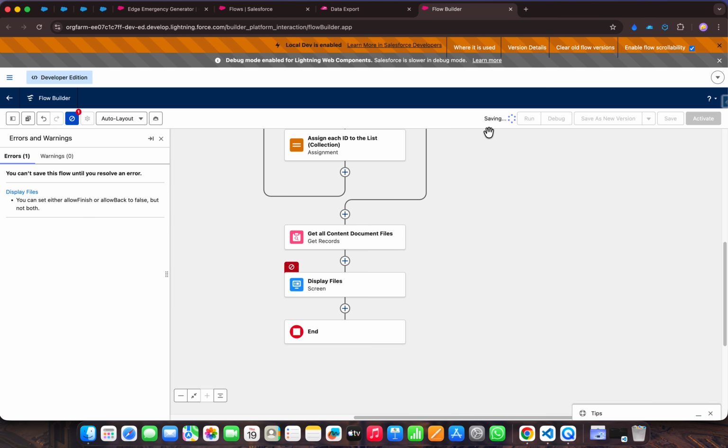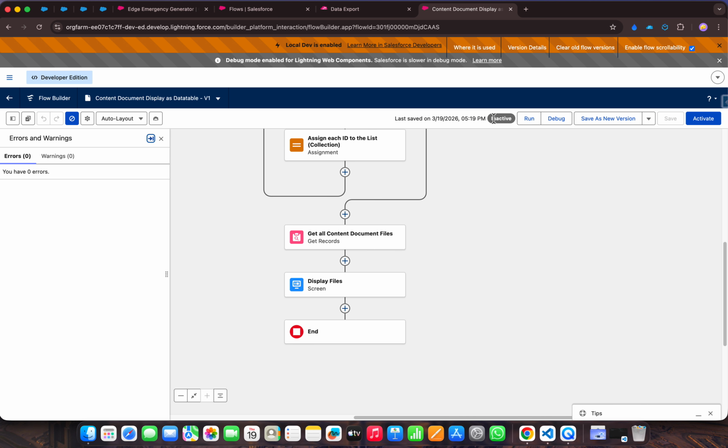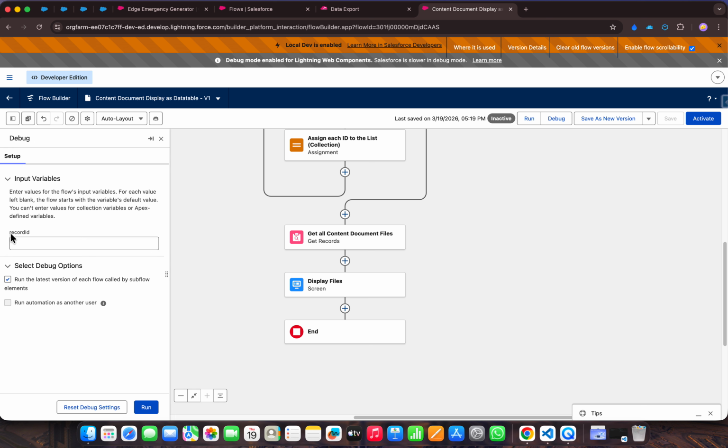Now it's saving. After we save this, currently it's inactive. We don't activate it yet, but we always have to follow the structure. Once we save it, we need to debug it instead of directly activating it. So let's debug this, and it's getting us a record ID, but this is just a simulation environment, okay? But once we put this screen flow onto the page layout, it's going to automatically fetch from the URL.